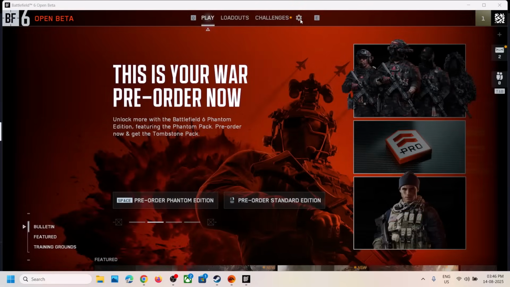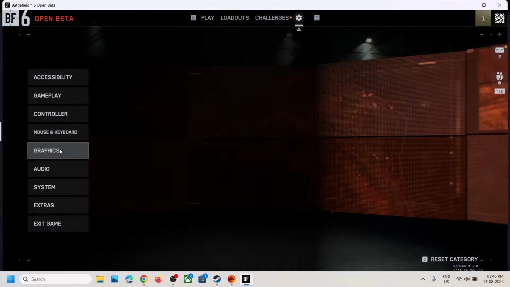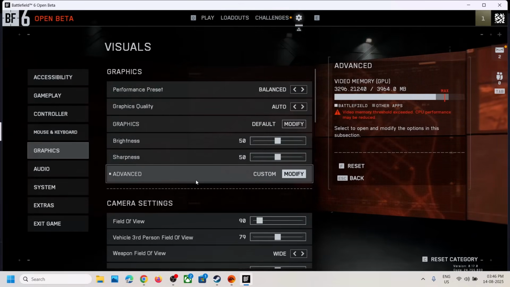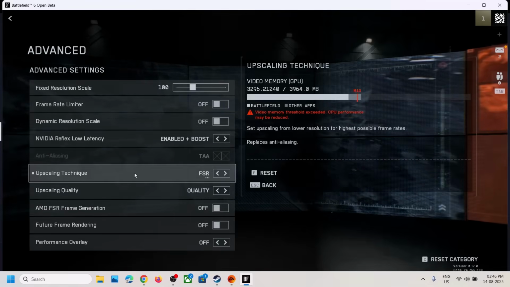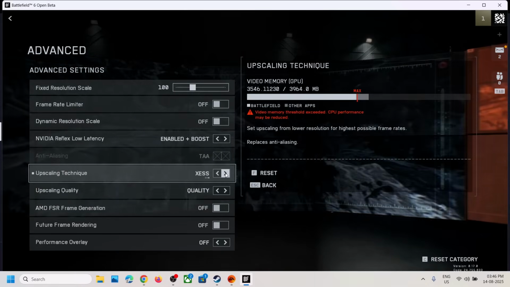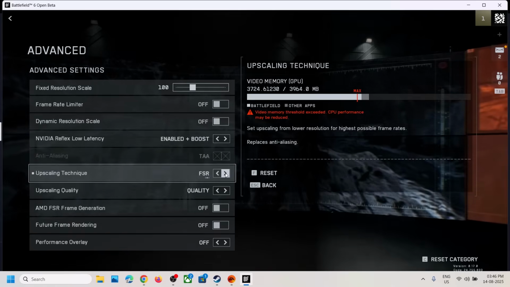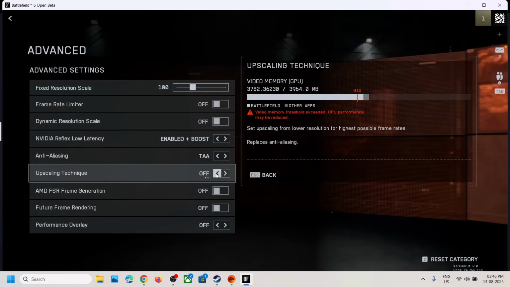So after installing the latest update from Nvidia graphic card, when you go to graphics and go to advanced option, and over here you can see upscaling technique. If I can see only XeSS and I can only see FSR, and DLSS is missing over here, if this is what is happening, then please follow the steps shown in this video.